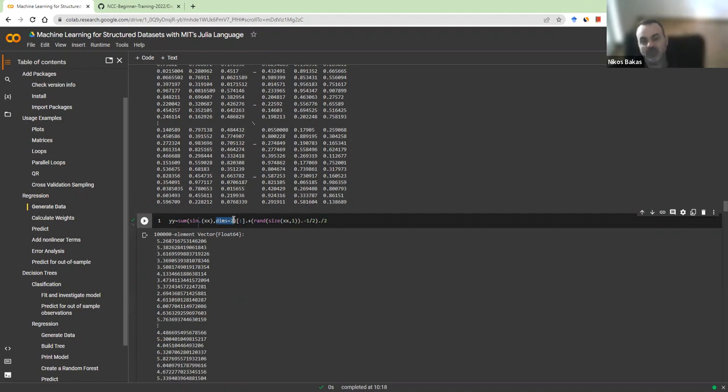In Python, the summation is being performed on the columns, on axis 2. And I add there a random noise. I add a random noise because I don't want to have a very clear relationship between X and Y, but I want to use a random noise as well.